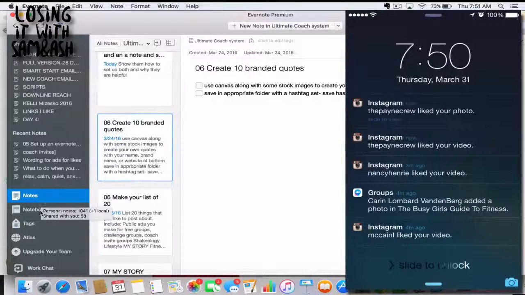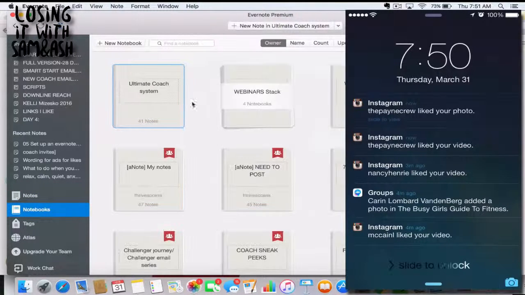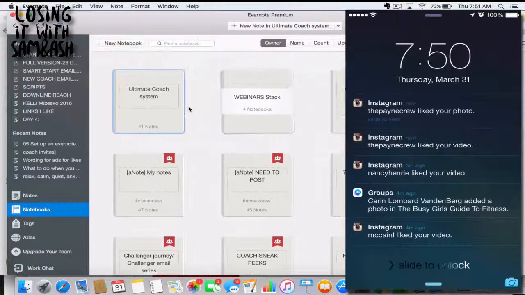We have notes and notebooks. So a note, it's like having a notebook or a folder and then putting pieces of paper into it. So think of it like that. So let's look at notebooks first. Got a lot. I think I have like 95 notebooks.